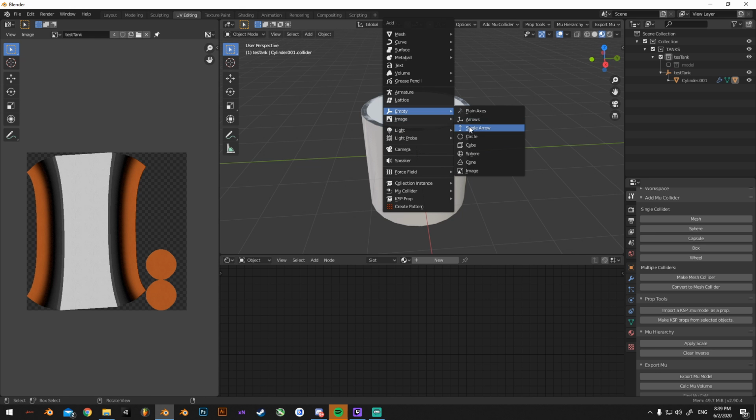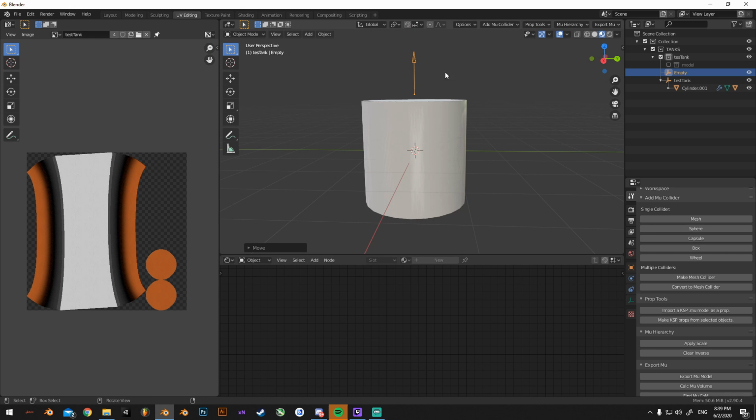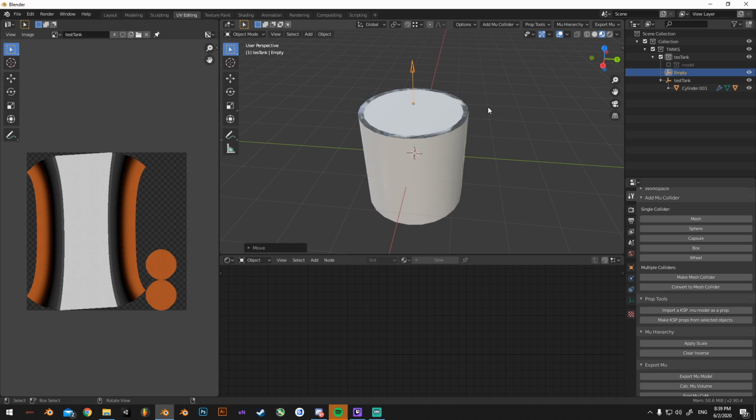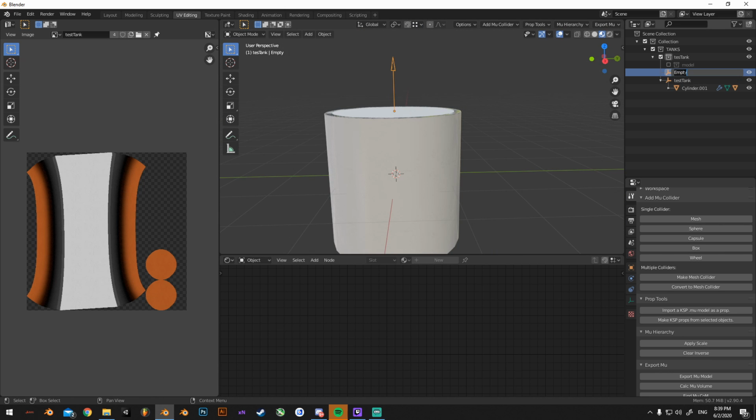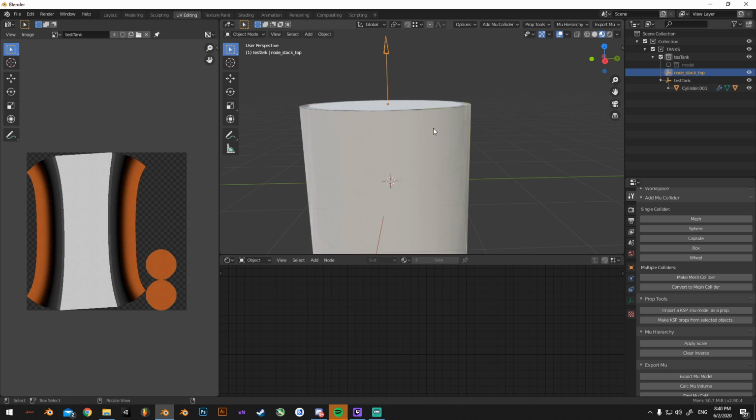So let's create an empty, and single arrow is the best empty. Let's drag it up. Let's select the vertex mode so we can snap it to the edge of it. Boom, it's snapped now. So you want to name it node_stack_top. So that's going to be the top node.